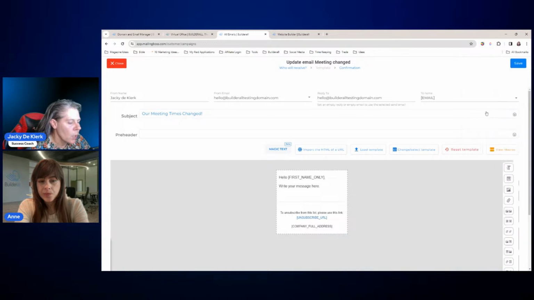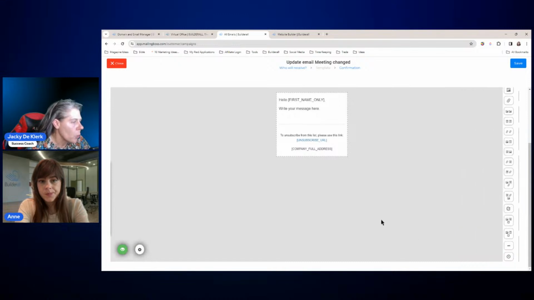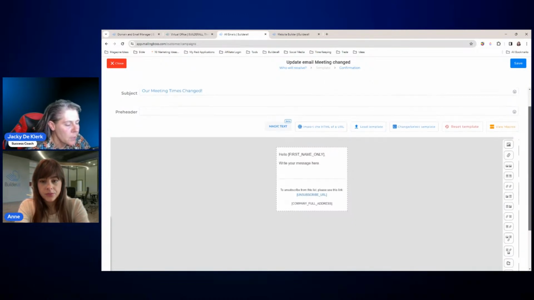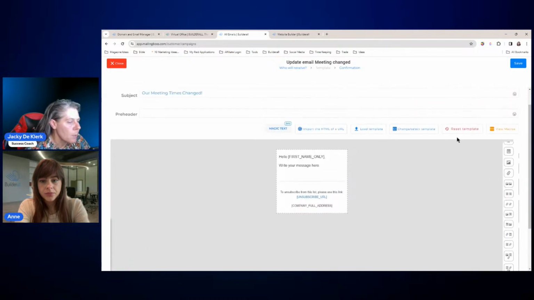Now, it's important to know that you can add multiple different things. You can add headings, images, text, buttons. And I'm just going to scroll up. But you can have text with your right image. You can really create beautiful templates with this. Or you can make use of uploading a template from another place that you have purchased it from, or that you have saved somewhere on your PC. You can also use pre-templates that you've created inside of Mailing Boss, but that's for another video.